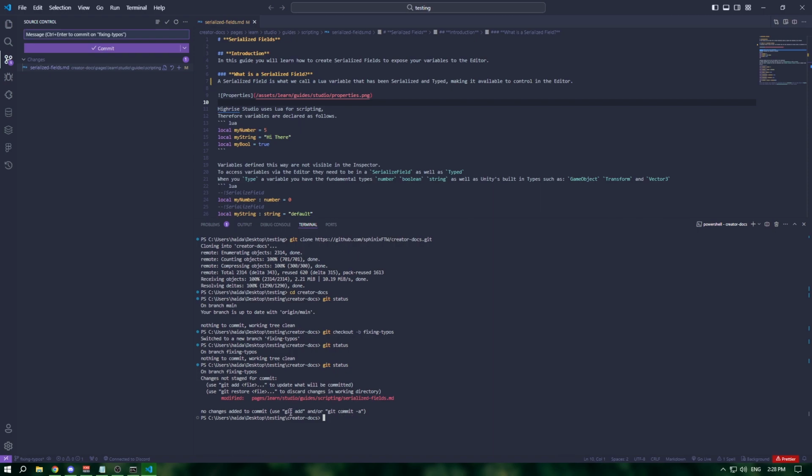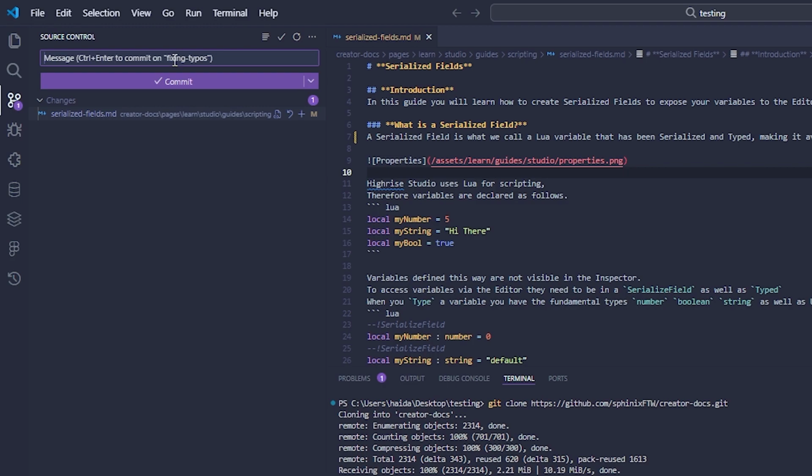Now we can either add or commit. We're not going to use the terminal because it's going to be easier for you if you just come here and type the message. For example, let's say updating typos in serialized fields. Now you can revert the changes if you messed up, you can just discard them. But right now I want to change this word.